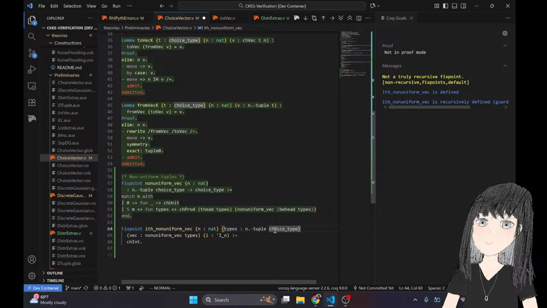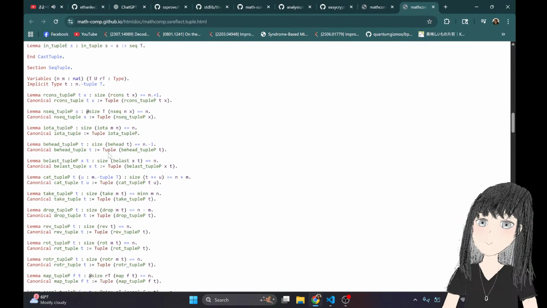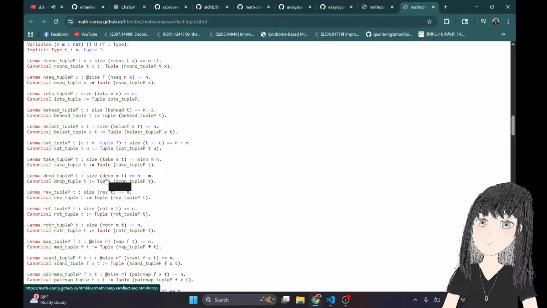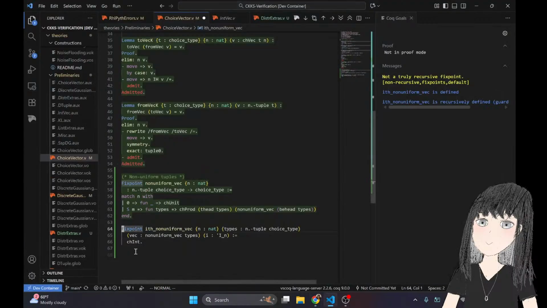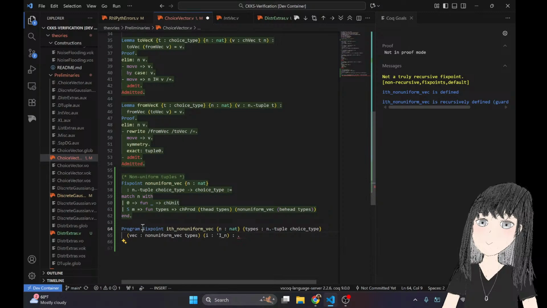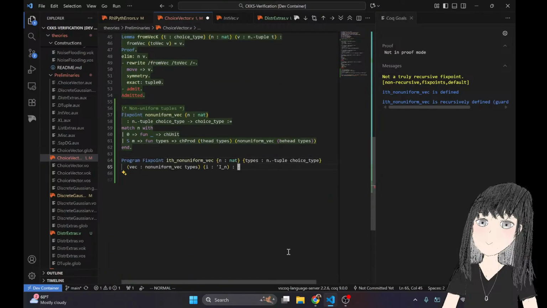Okay, so how do I get the ith element from the list? Of course, the right thing to do is to say, this is going to become a program definition or program fixed point, because there's no way that this is going to... can you have a program fixed point? You can, right? Yeah, because there's no way I can prove that this is the right type.